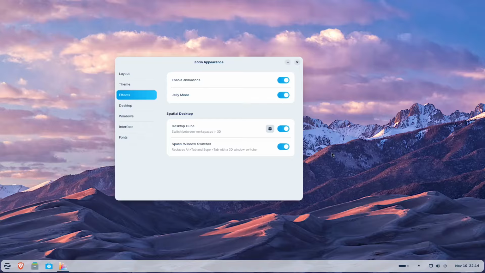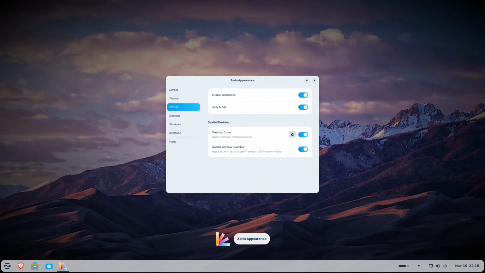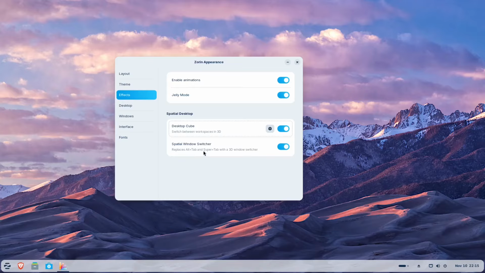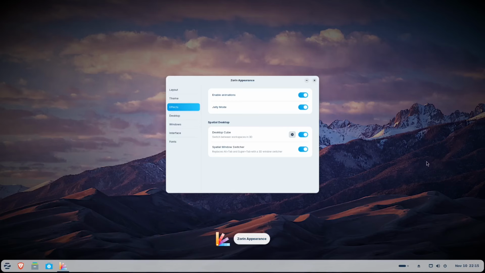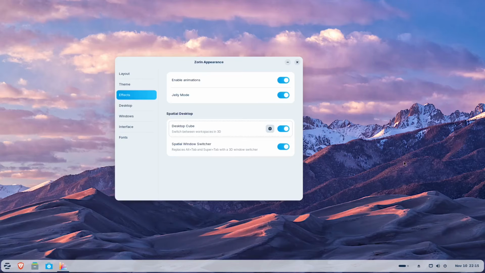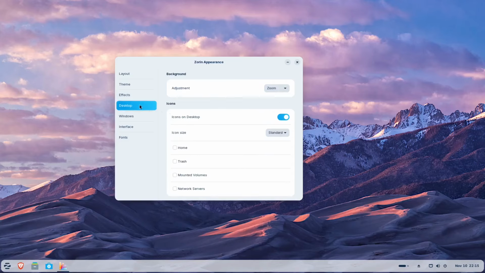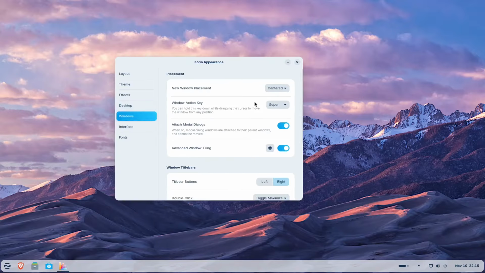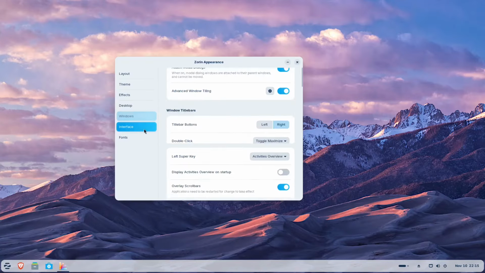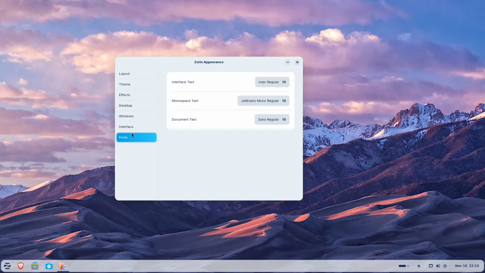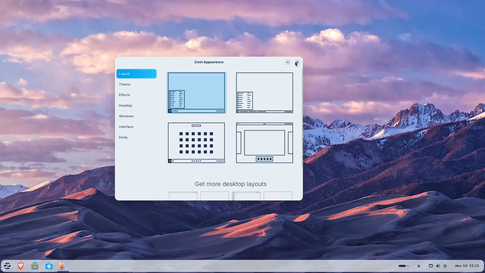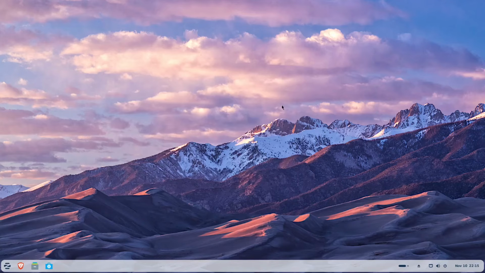So either Alt tab, or the Super key, or the Windows key, or the Super key and the tab. All right, nice. Cool, right? And you also have the desktop right here. Zoom, background, of course, I want to like on the edge. And you also have the windows right here for your super key. What is the action? Okay. Interface and fonts. Cool. That is their appearance, the Zorin appearance.